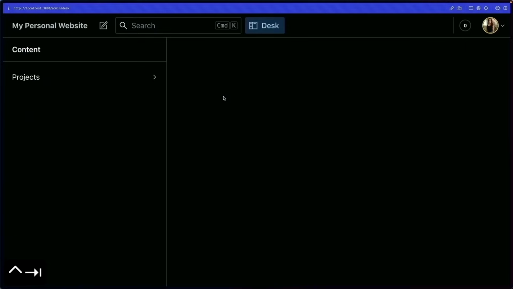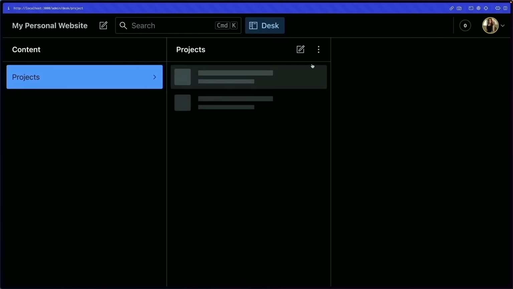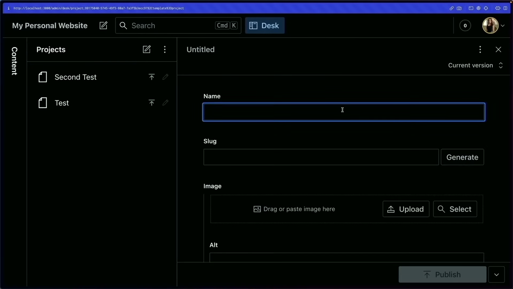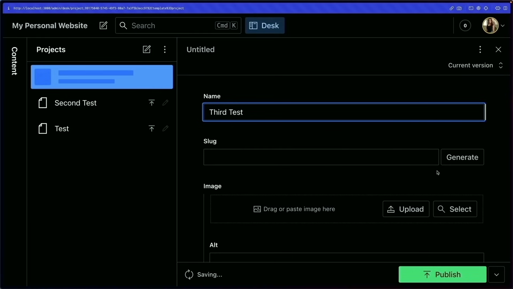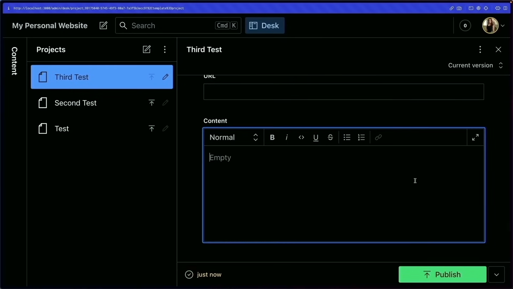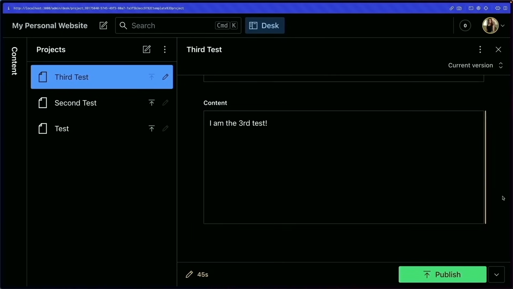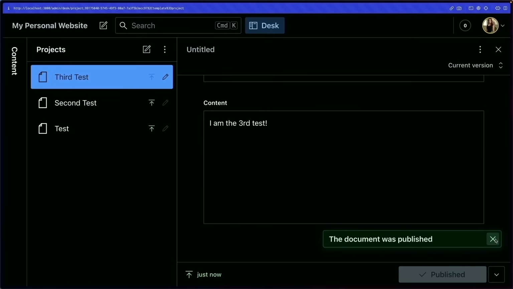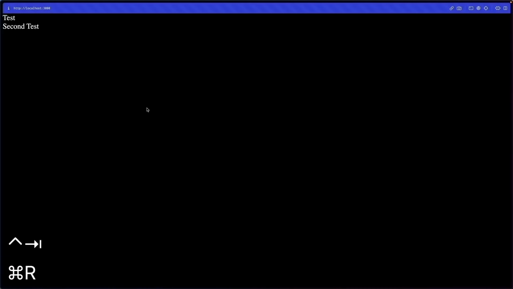If I go back to the studio, let's go ahead and create a new project. Let's call it, we'll stay with test. So third test. And we'll generate the slug here. Let's go down to content. I am the third test. And we'll click publish. Document was published. Let's go see if we see that on our website. Refresh, and there we go. So third test. As soon as we refresh the page, it shows up, and we were able to go get that new data and show it.